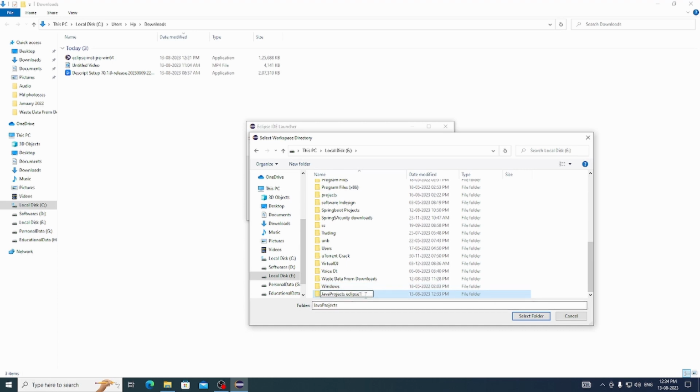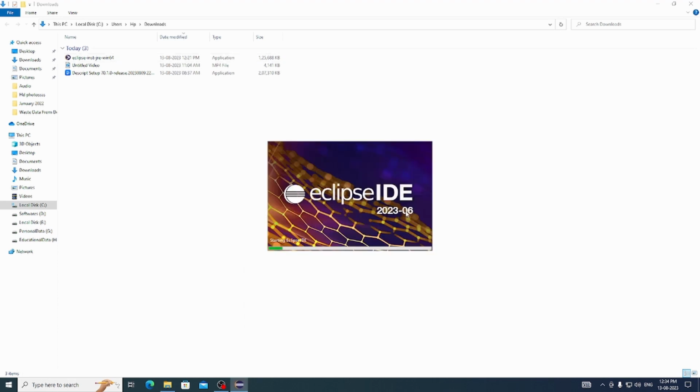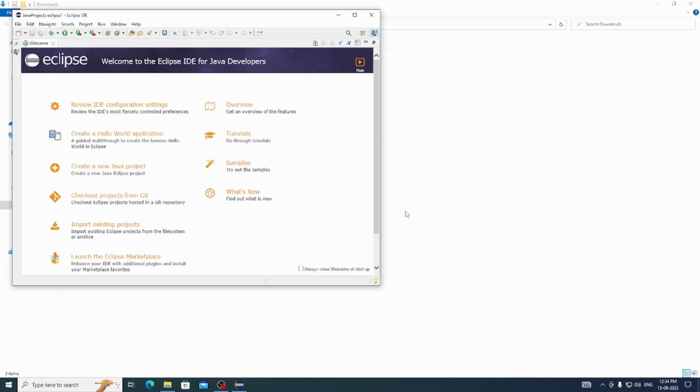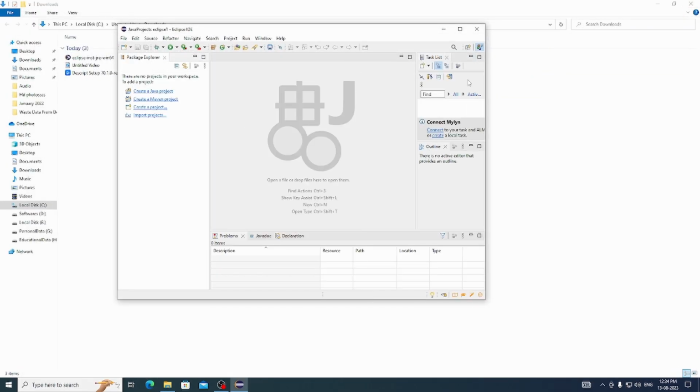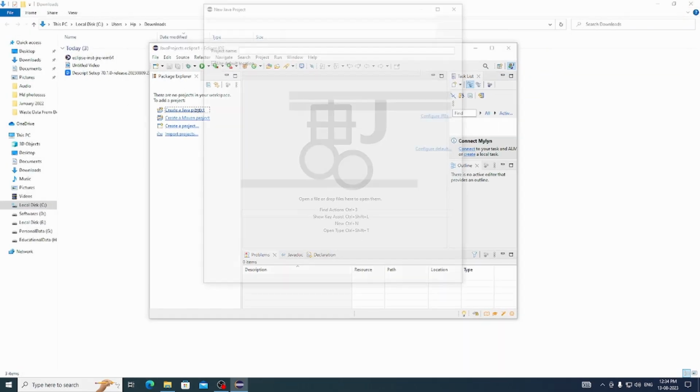Once Eclipse is open, you'll be prompted to select a workspace. You can choose the default workspace or specify a different location. In the Eclipse interface, you'll see a menu bar at the top. Click on File in the menu bar and select New > Java Project, or follow as shown in the video.